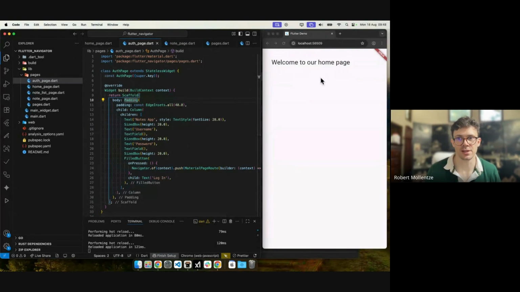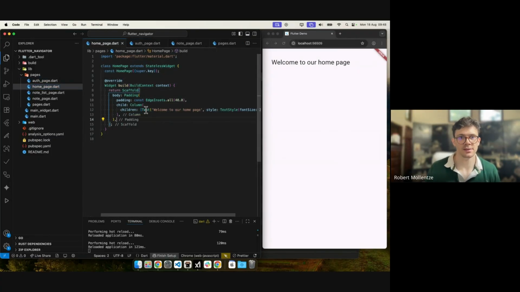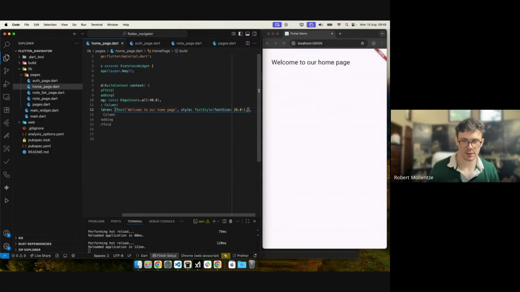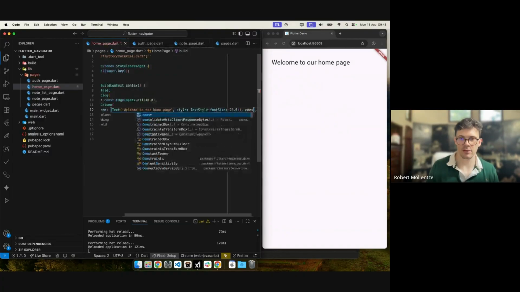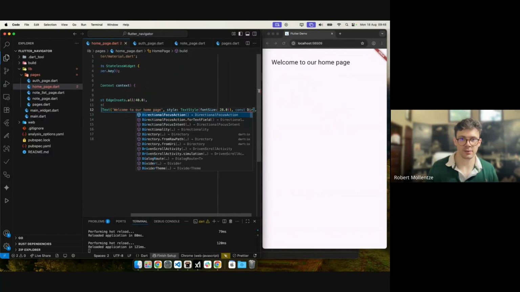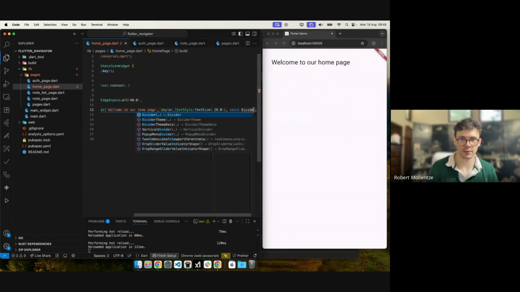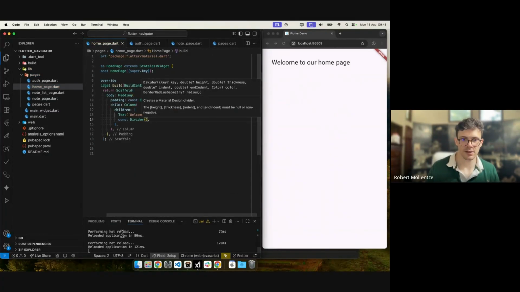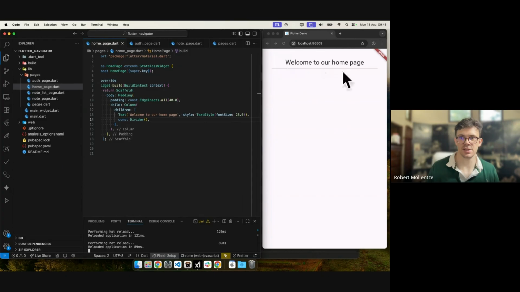Okay, so we got our homepage here. And perhaps we want to give some kind of updates to our application here on the homepage. So after this text widget here, we can put this widget called divider widget. And what that's going to do is just put a nice little line at the bottom there.